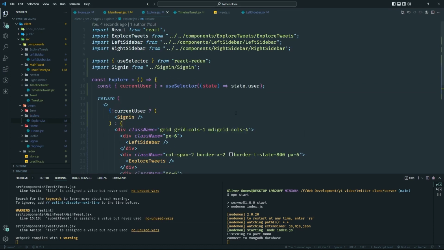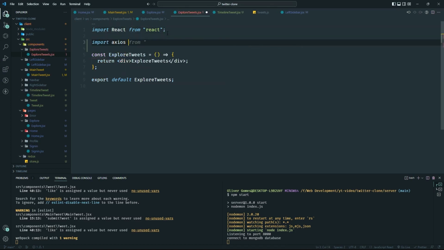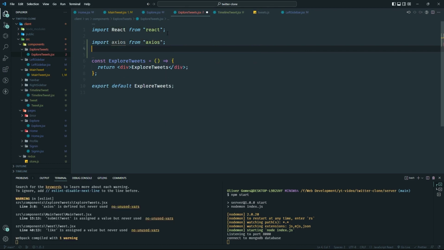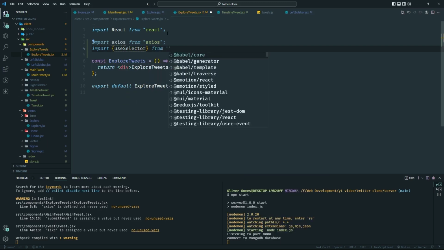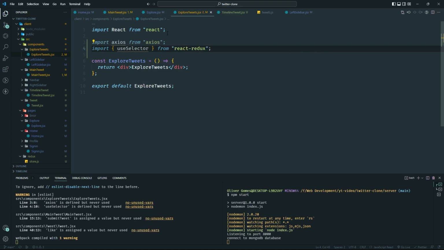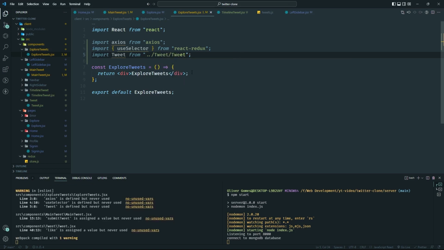That is good. Now we go to the ExploreTweet and we start implementing our ExploreTweet. This is going to be straightforward as well. We need the Axios from Axios. We also need useSelector to make sure we are bringing in the user information. And we also need the tweet that we created. Remember, we made it dynamic, so we want to use that for the tweet, explore tweet.